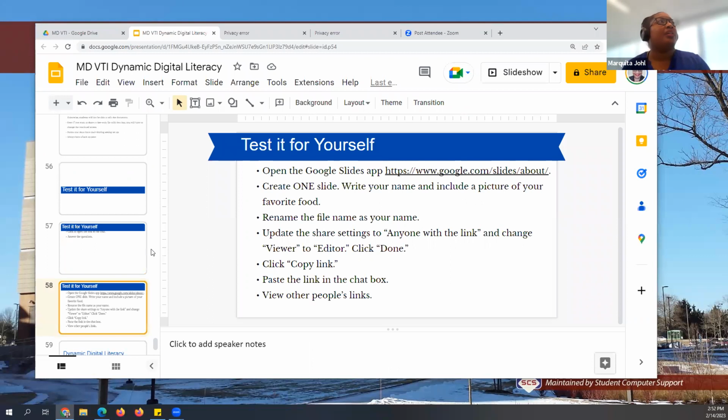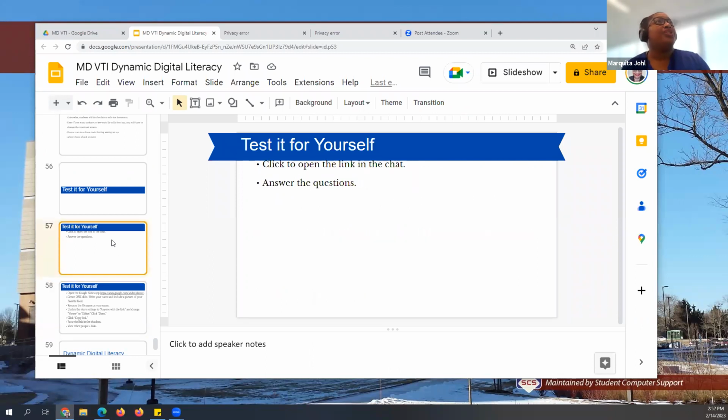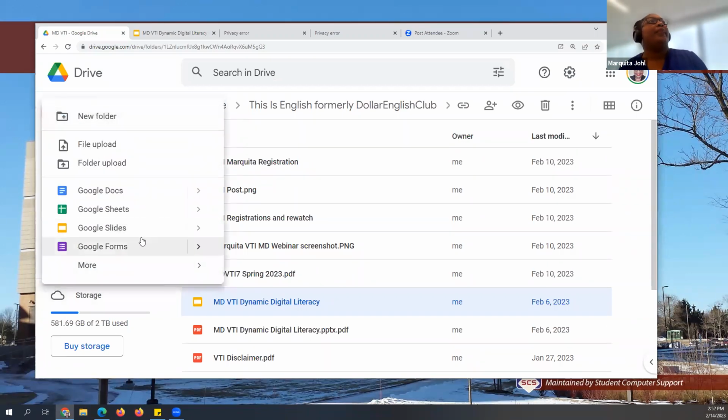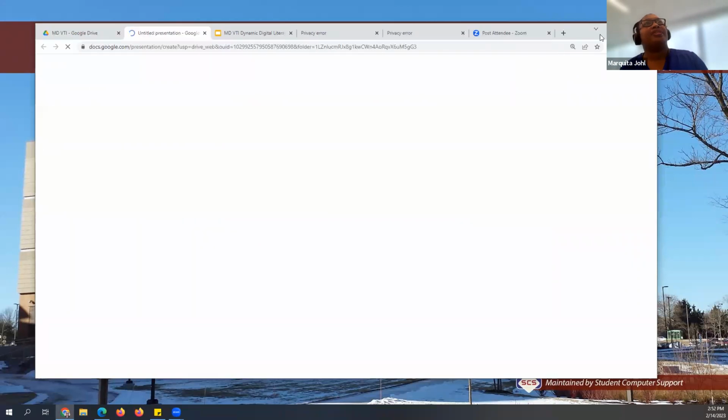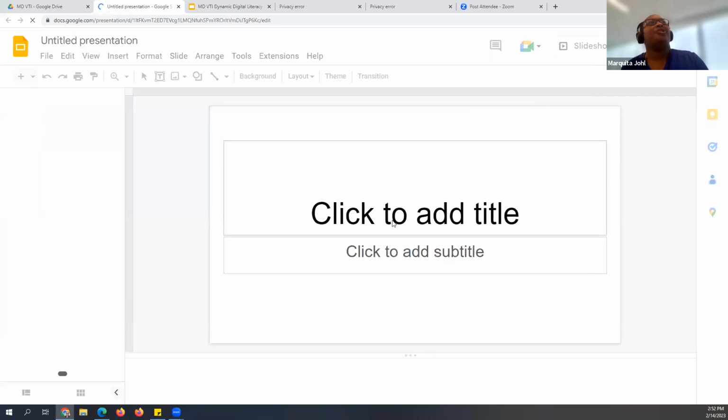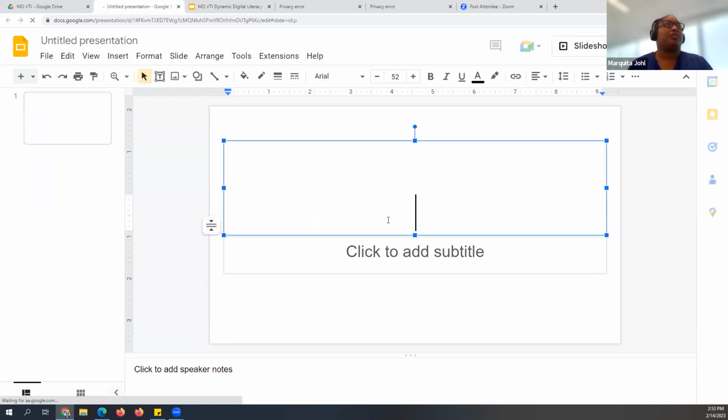I want you to test it for yourself. We don't have time to create a whole new document, but I'll very quickly show you how easy it is to create one, because I've definitely created these a few minutes sometimes before class if I get a bright idea at the last minute.